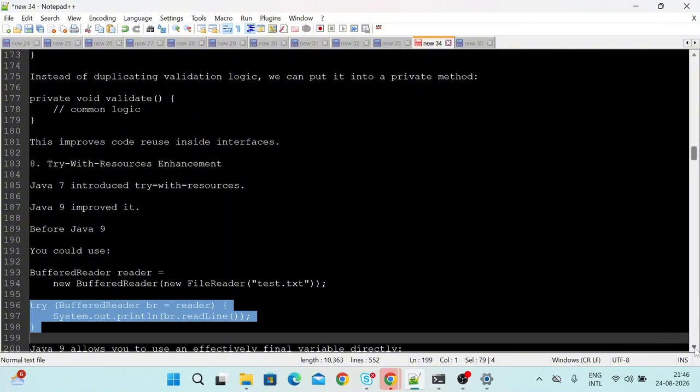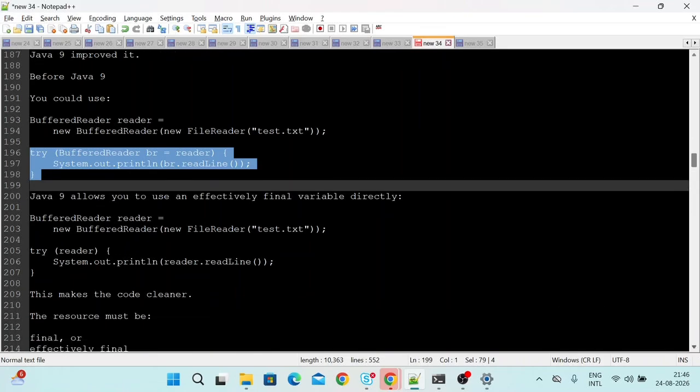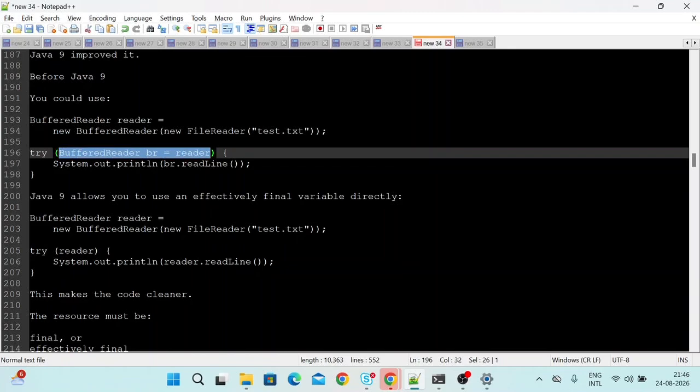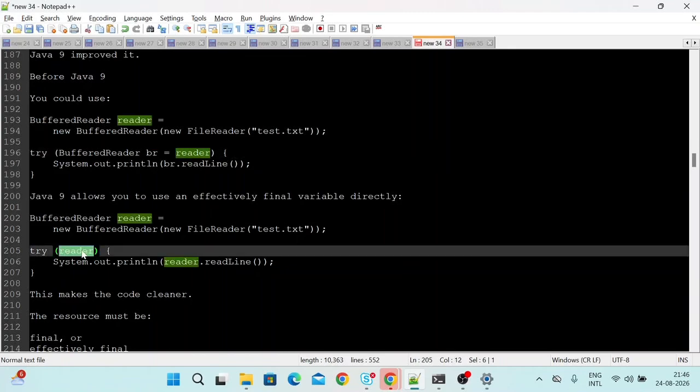So what does Java 9 allow? Java 9 allows you to use an effectively final variable directly. So we just write try (reader), then reader.readLine(). This makes the code cleaner. Earlier, what we did was write it like this. After Java 9, we just put the reader inside the try.